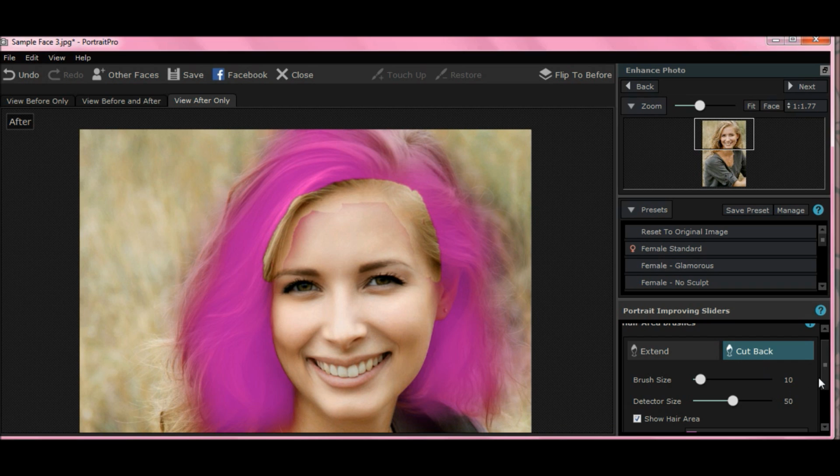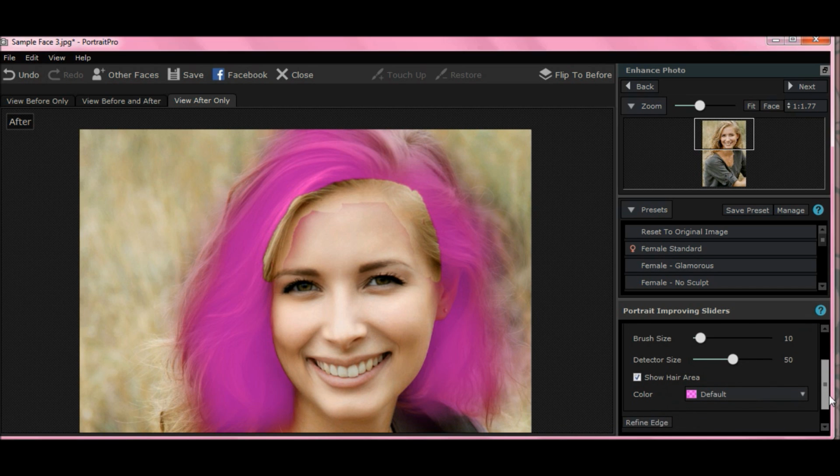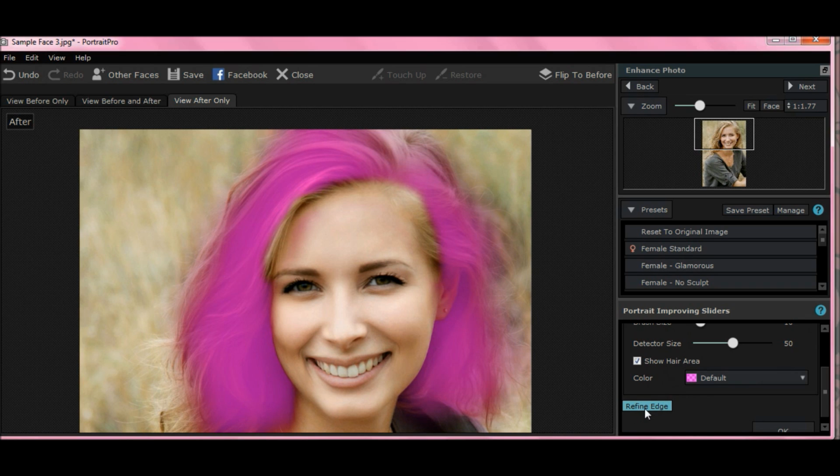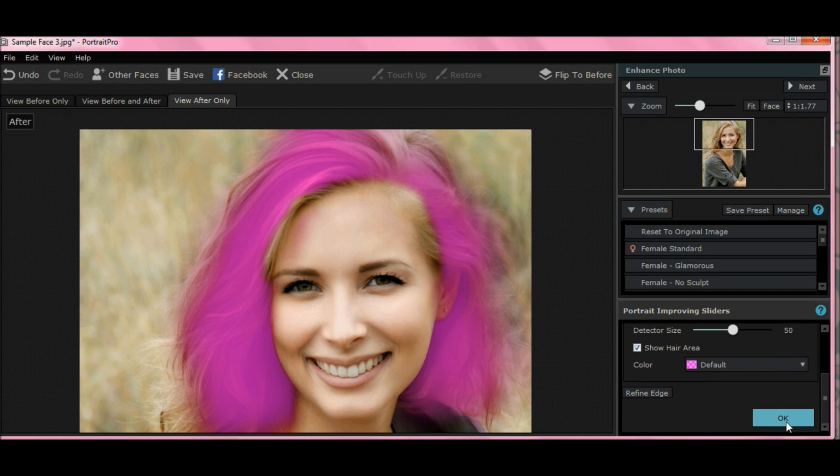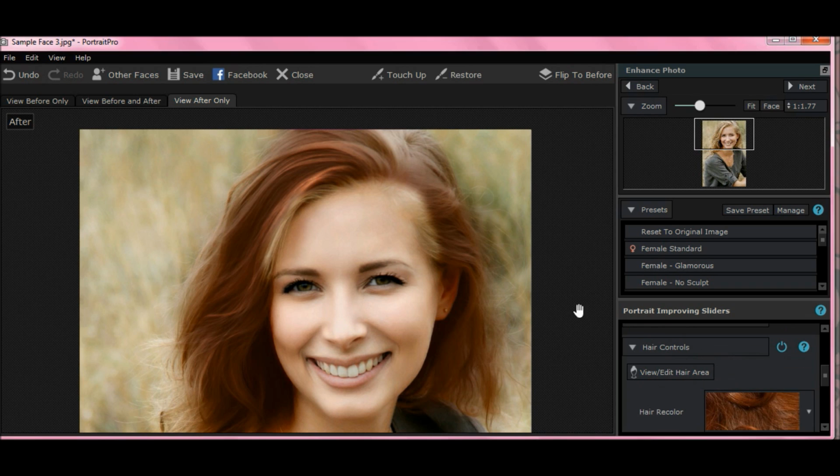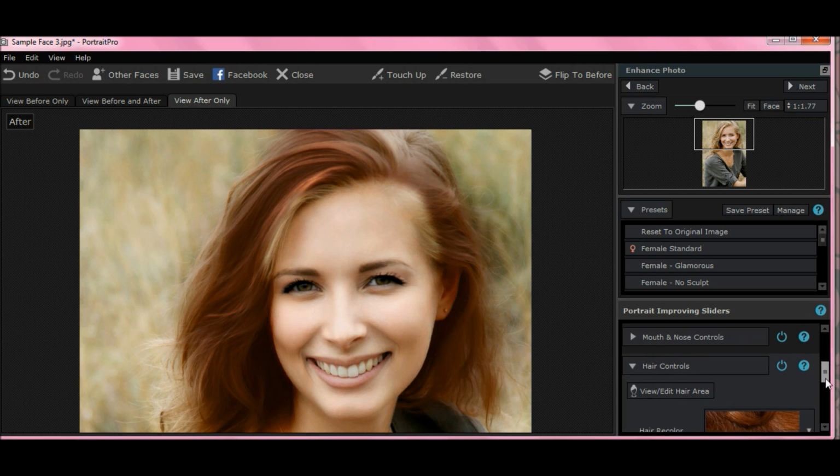So now, go down here, scroll down with your scroll. You can hit Refine Edge, and it will soften that edge you've created by deleting the purple highlight. Hit Refine Edge, and see, it kind of graduates it and smooths it out a little bit. Now hit OK. See the difference? So that's pretty much what you can do with hair.